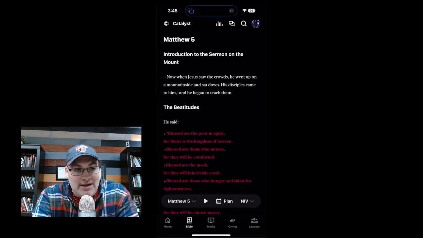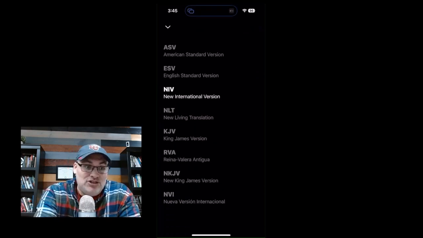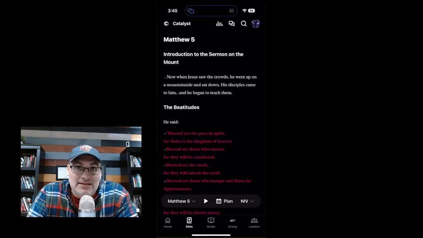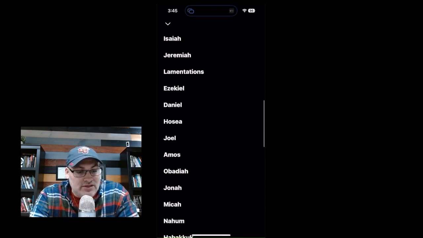You can see here across the bottom, I was currently looking at Matthew 5, the Sermon on the Mount. If you click on where it says NIV, you can actually change the translation. I have the app defaulting to NIV because that's what I use on Sundays. Doesn't mean you have to keep it there.